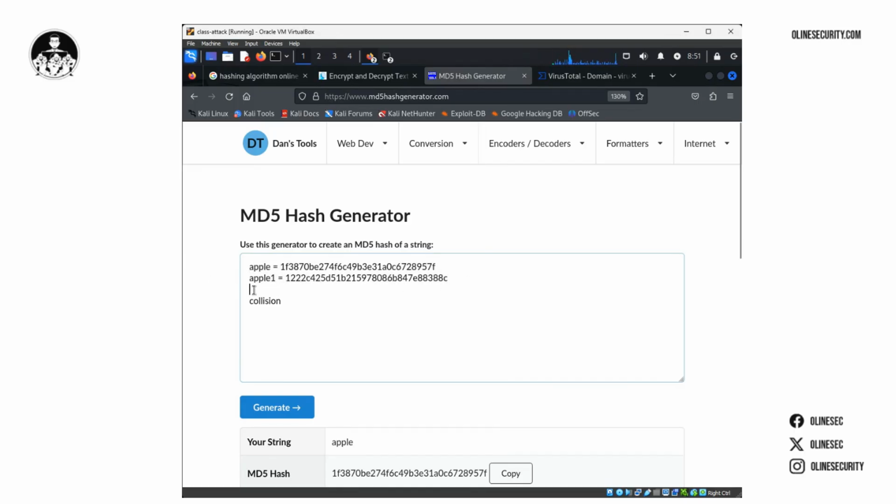It doesn't even matter if I add a space, right? What if I add a space? Apple with a space. There's a white space right here. You can see it. I'm going to leave that in there. Generate. Will we get a different hash? You better believe it.